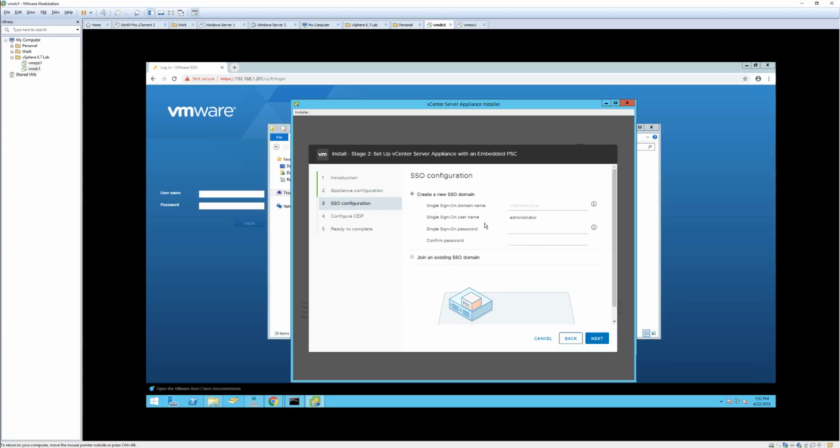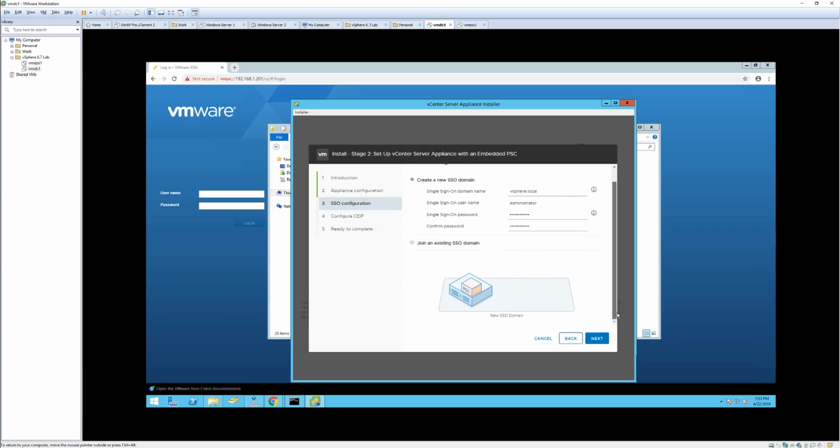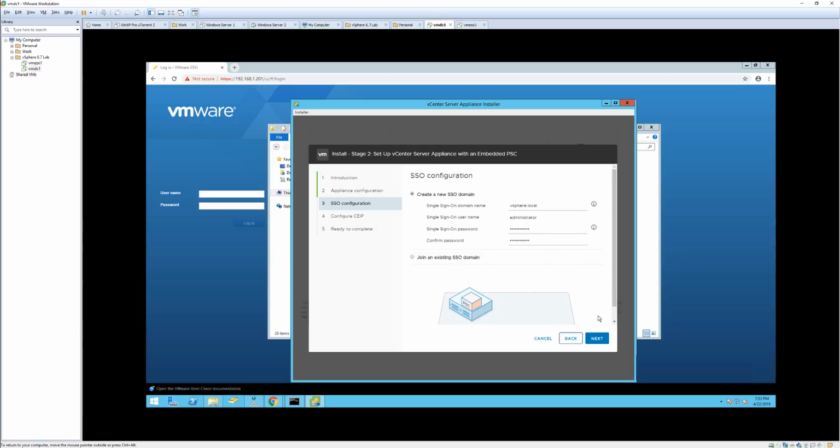For the SSO domain, we'll type in vSphere.local, and then we'll set the administrator password. Scroll down, there's nothing else there to configure, so we'll click on next.